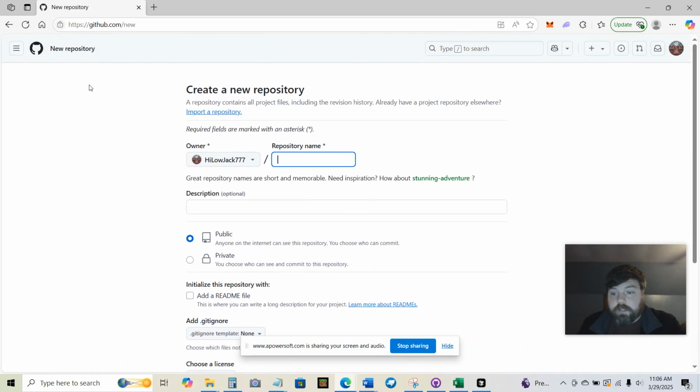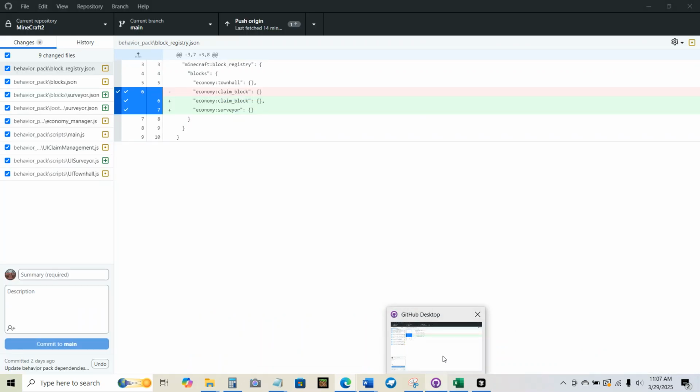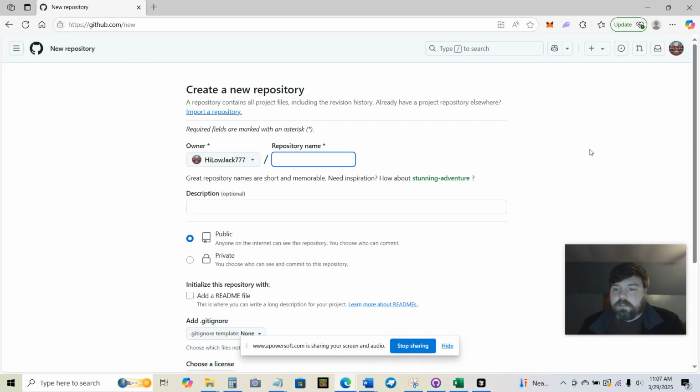I'm going to show you a different way, because I've created them this way before, but my main way of doing this is through the desktop version of GitHub. So I guess I should show you how to download GitHub Desktop too, but I'll show you that in another video, I guess. But yeah, pretty easy to do. Maybe I'll just do it.